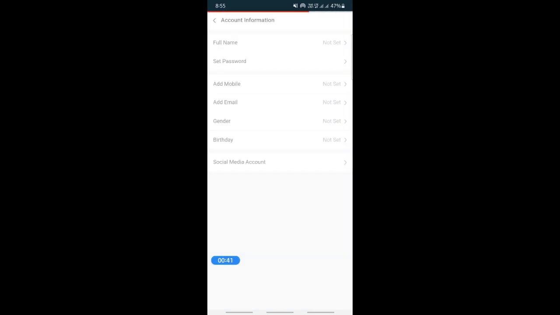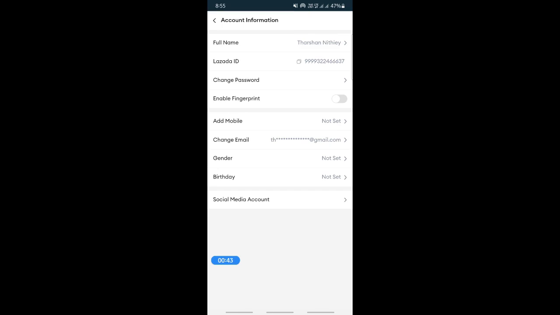So when you get to account information, if you are looking for your account wallet number, your wallet number is actually the mobile number that you have linked with Lazada. So if you want to check what's the mobile number linked to your Lazada account, there will be a mobile option here. Simply open it up and you'll be able to see your linked Lazada mobile number, which is your wallet account number. So that's pretty much it.